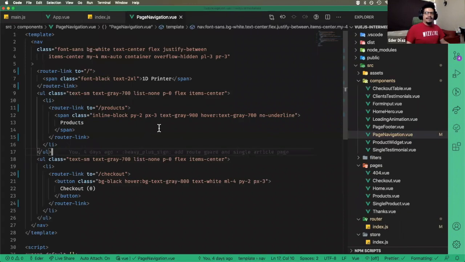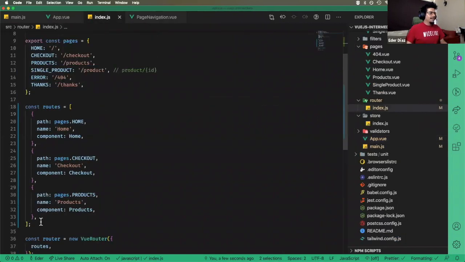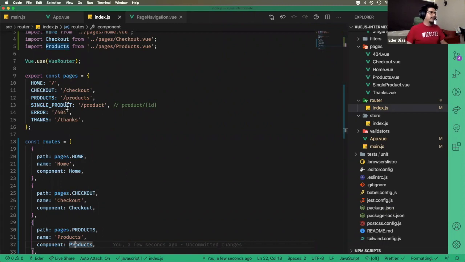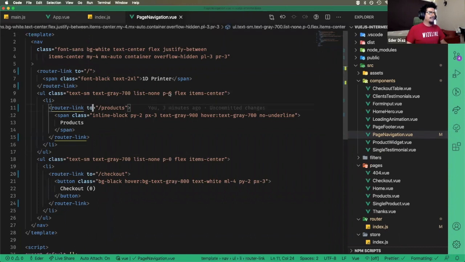All right, so it's time. How many of you were able to do the exercise? Basically, what we needed to do was just add this path. You can see we're using the pages dot products we have here on top, and the component products was imported like this. And in our page navigation, we just needed to add the router link to products, and you should be seeing a page like this, right?